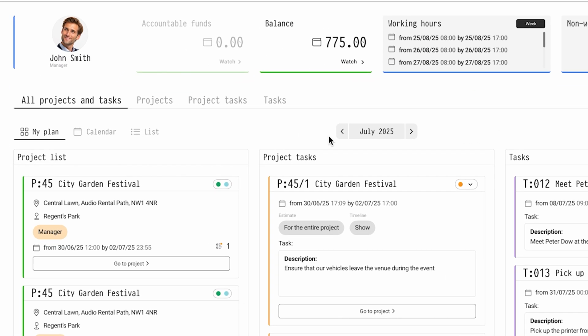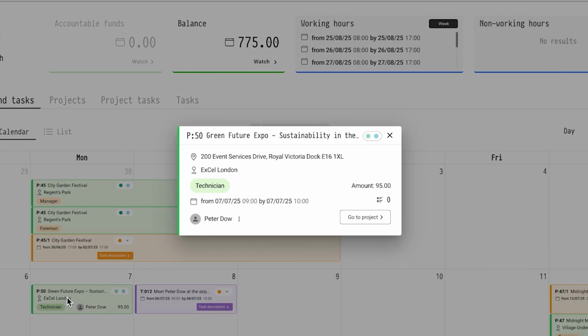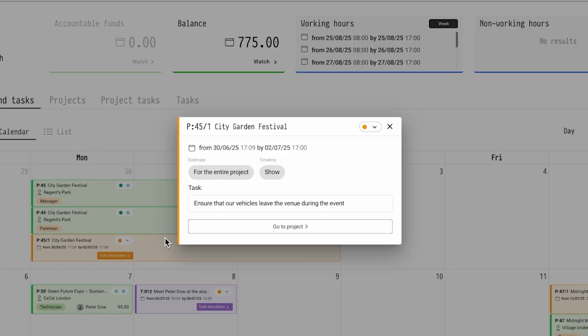The next display mode is called Calendar. In this mode, miniature versions of the cards are placed within the selected period on the calendar. This visualizes the employee's activity. It's especially convenient in this mode to distribute tasks over time segments. When you click on any of the small cards, its full-size version with all the contained information appears.